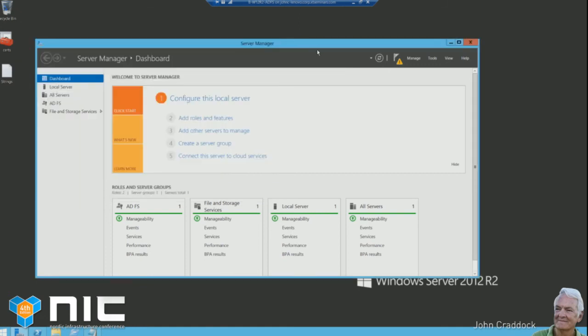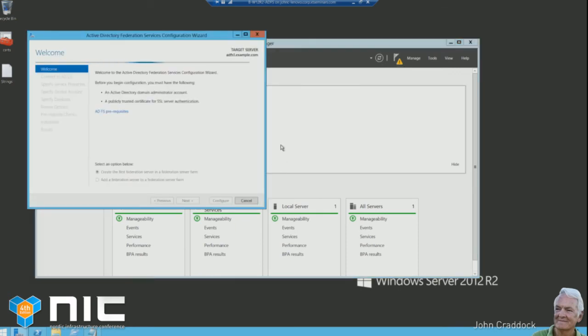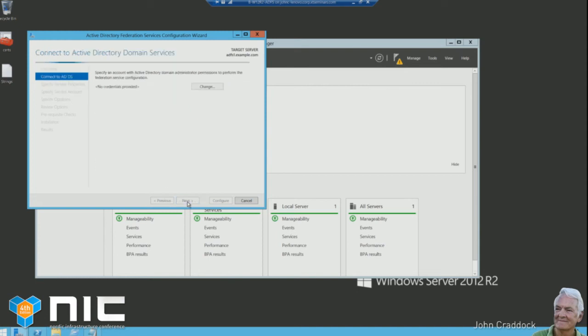I've already done it to save a bit of time. You get the post-install or post-deployment configuration, and here we go off to configure it. So the first thing you're faced with is create the first federation server in a farm, or add a federation server to a farm. There is no, as I said before, no standalone option now. So next on there, and specify an account with Active Directory domain administrator permissions to perform the configuration. Some of the configuration, particularly around the certificate area, is done into the AD, and we need AD permissions to be able to do that.